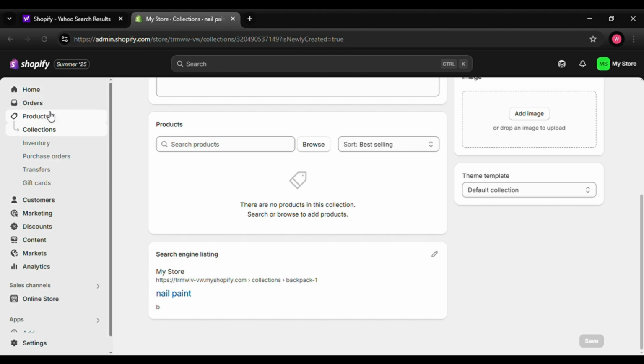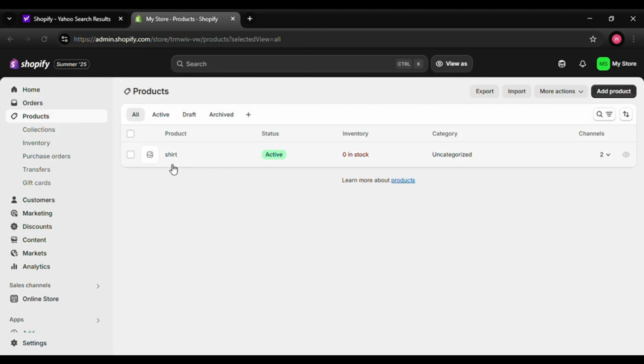Once you're done, go back to the Collections page, and you'll see that each category now shows the correct number of products inside.